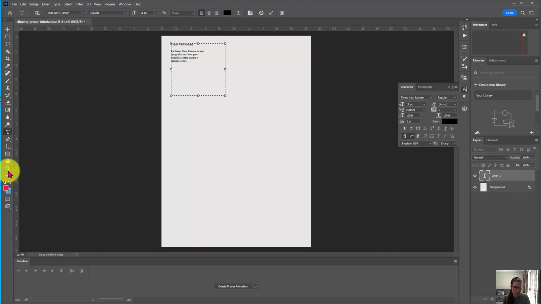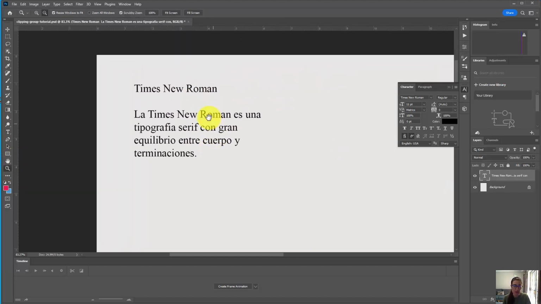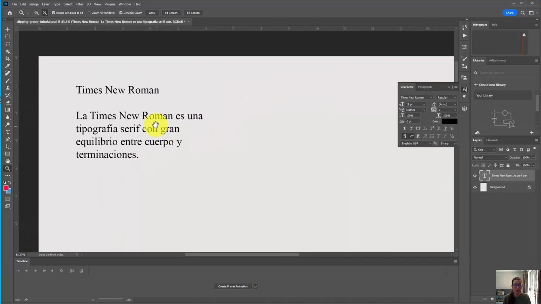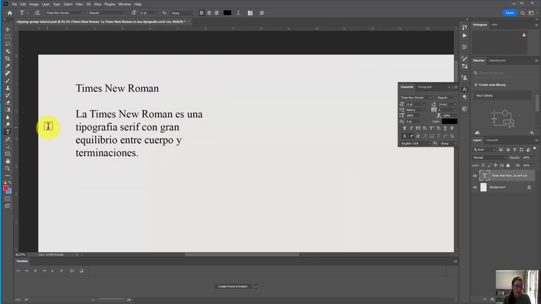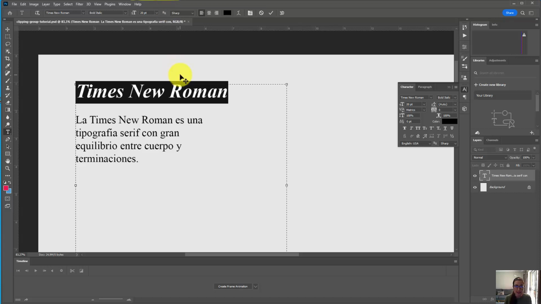Then I'm going to highlight the text at the top. Let me zoom in. I'm using the zoom tool to zoom in a little bit so you can see what I'm going to do. I'm using the type tool to highlight the headline text, which says Times New Roman. And in this case, I want to alter the appearance of this typeface. So I want it to be in bold italic, and I want this point size to be 20. I want it to be larger, and I also want to underline it.